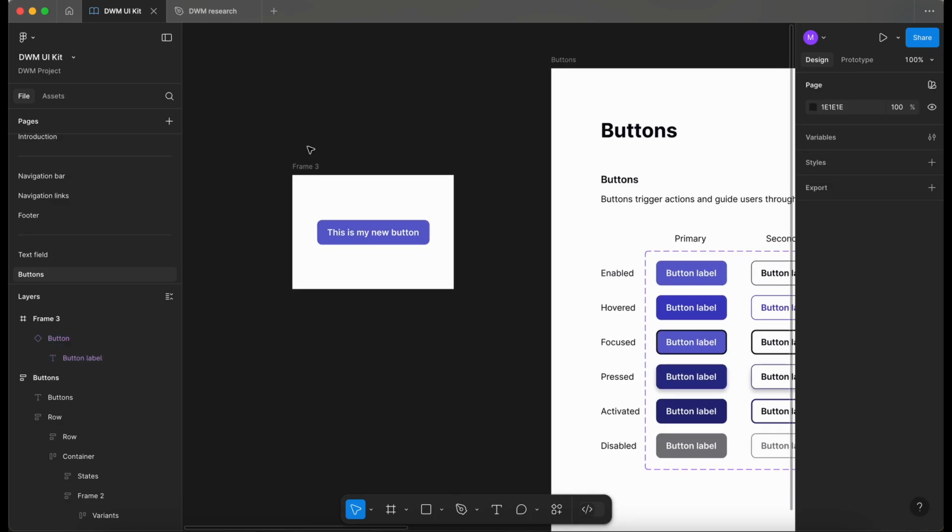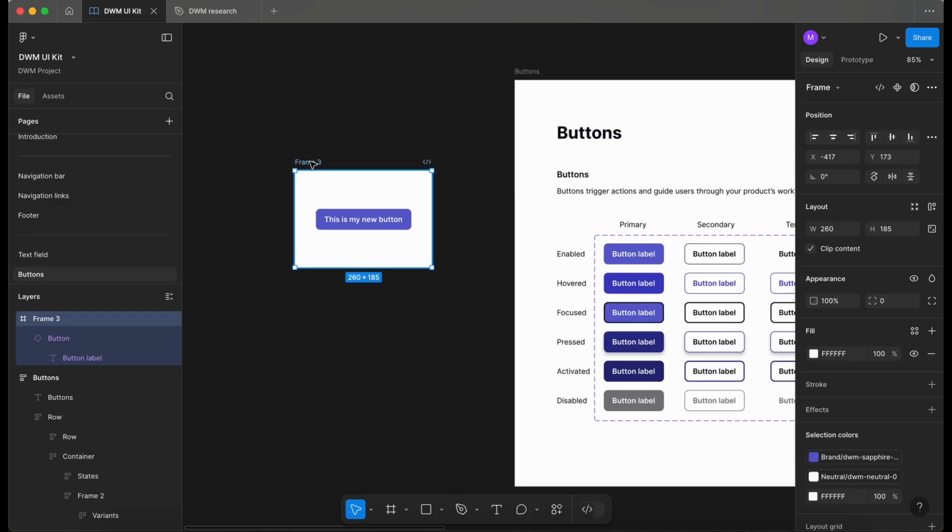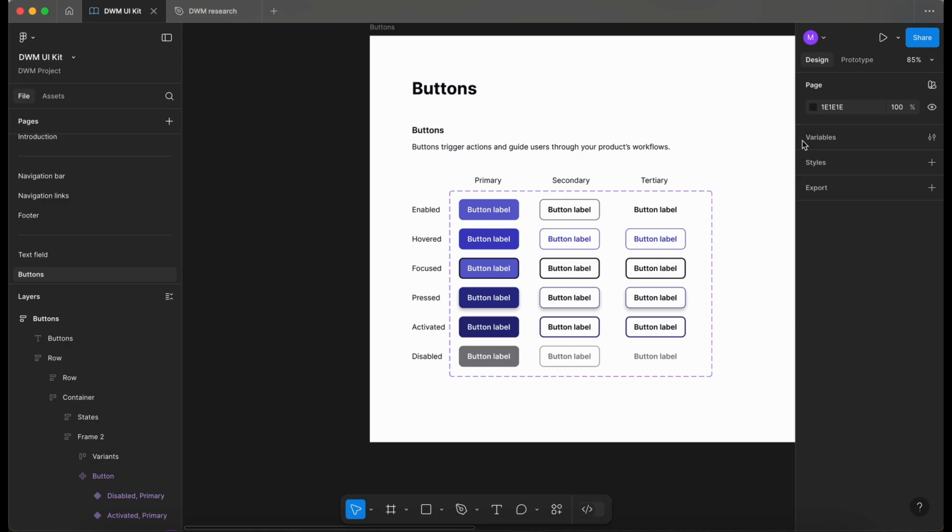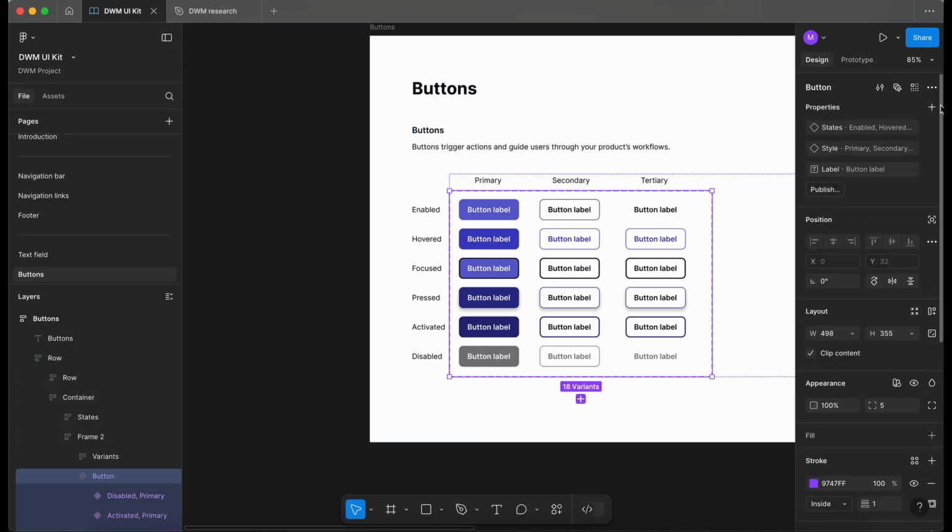Okay, so I'm happy with that. I'm going to delete frame 3. I don't think we've got any conflicts on the component itself.